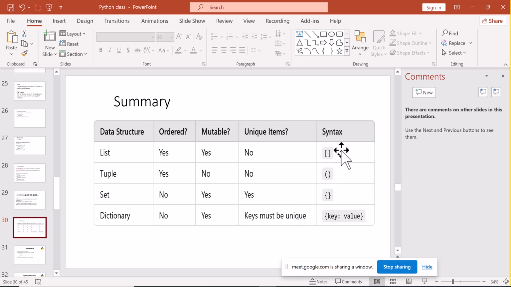Now look at the symbols that we use. For list, we use the square bracket. For tuple, we use the round bracket, that is a parenthesis. For set, we use curly braces. And for dictionary, we also use braces, but it must have key, colon, and value.